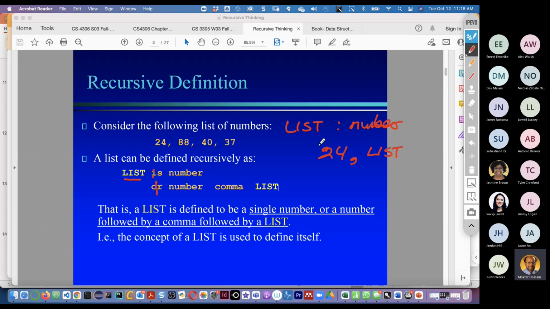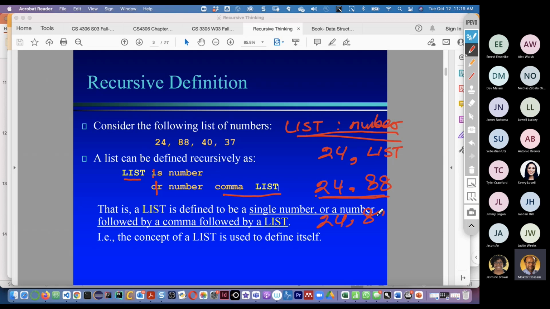So how is the previous list defined? The previous list is defined as a number, for instance 24, comma, we can say another number, that is 88. And it may end over here, or it may continue with a comma followed by another list. Or it may be 24, comma, 88, and then comma, another list.